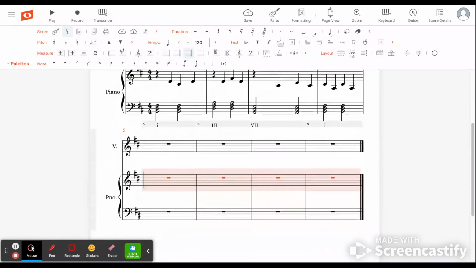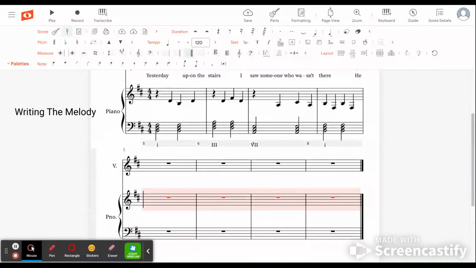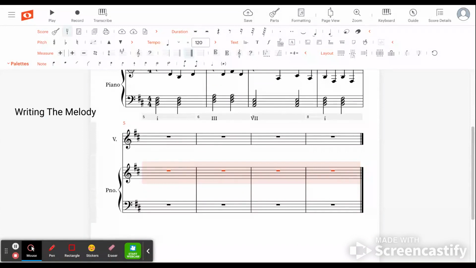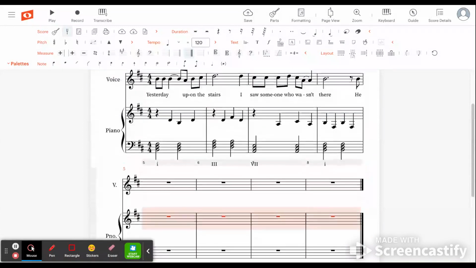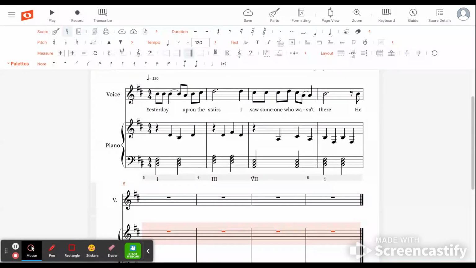You have to write the melody first, before you can assign the lyrics. So "He wasn't there again today" is what I want to do, and I want to write this rhythm and these notes.